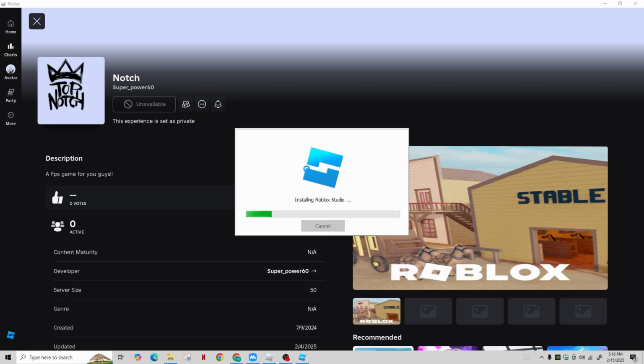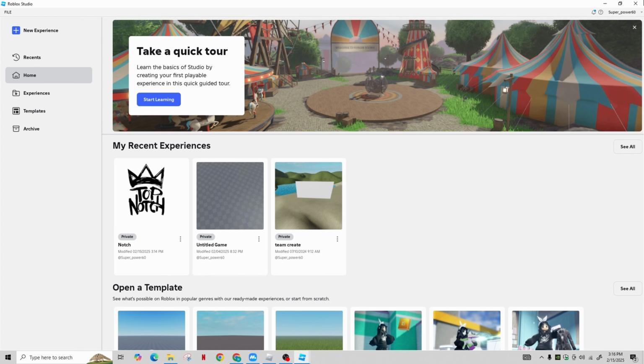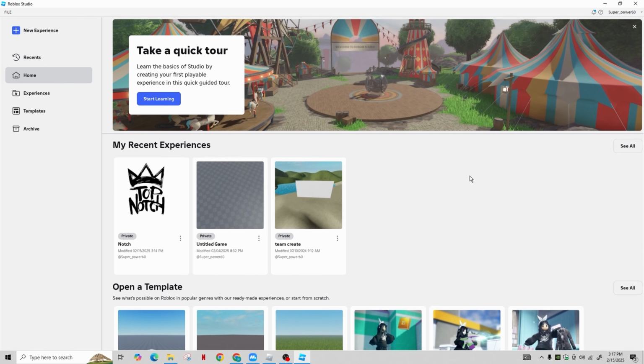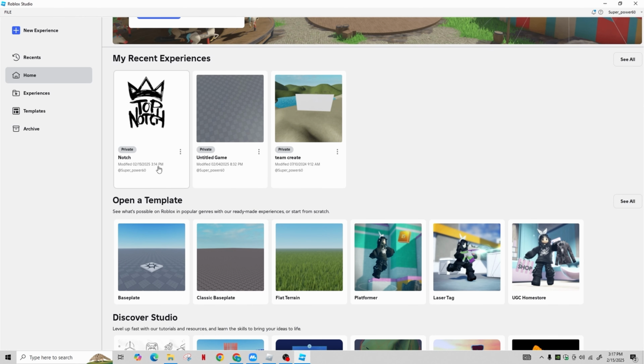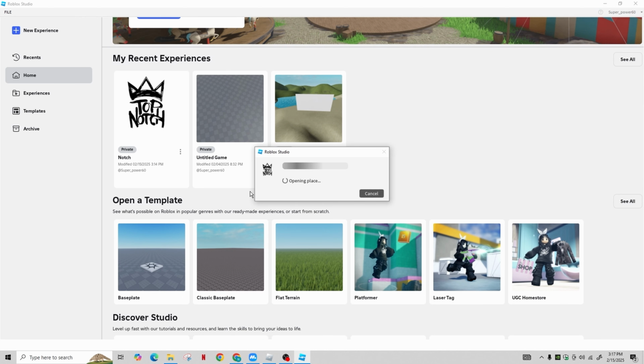And now find the game that is causing the error. Choose the game and the titles that match. And on the right side, click on Edit, and this will launch Roblox Studio, which is where you can fix the issue. Once the Roblox Studio is loaded, you will see a default template that I quickly created.